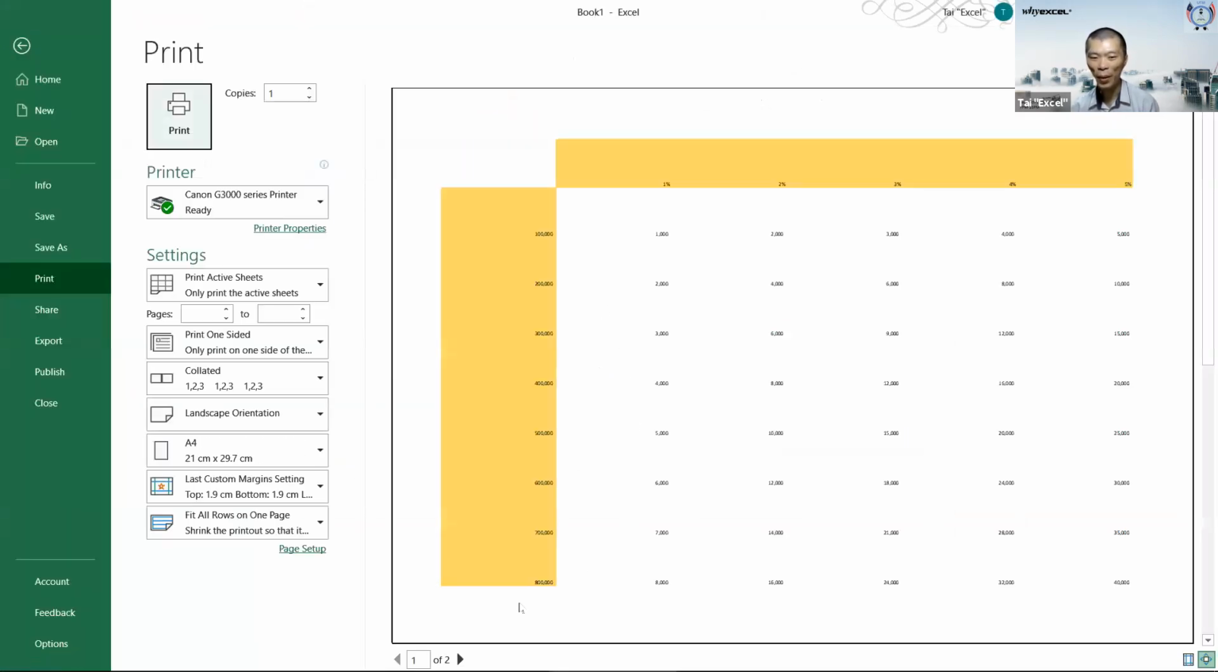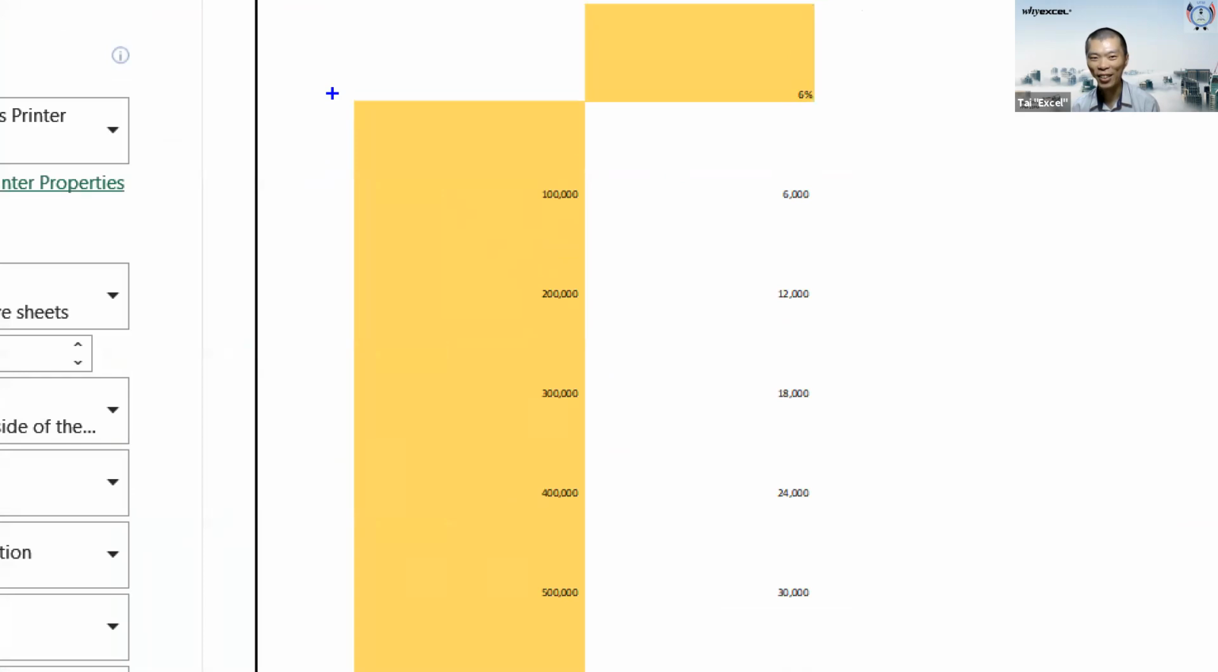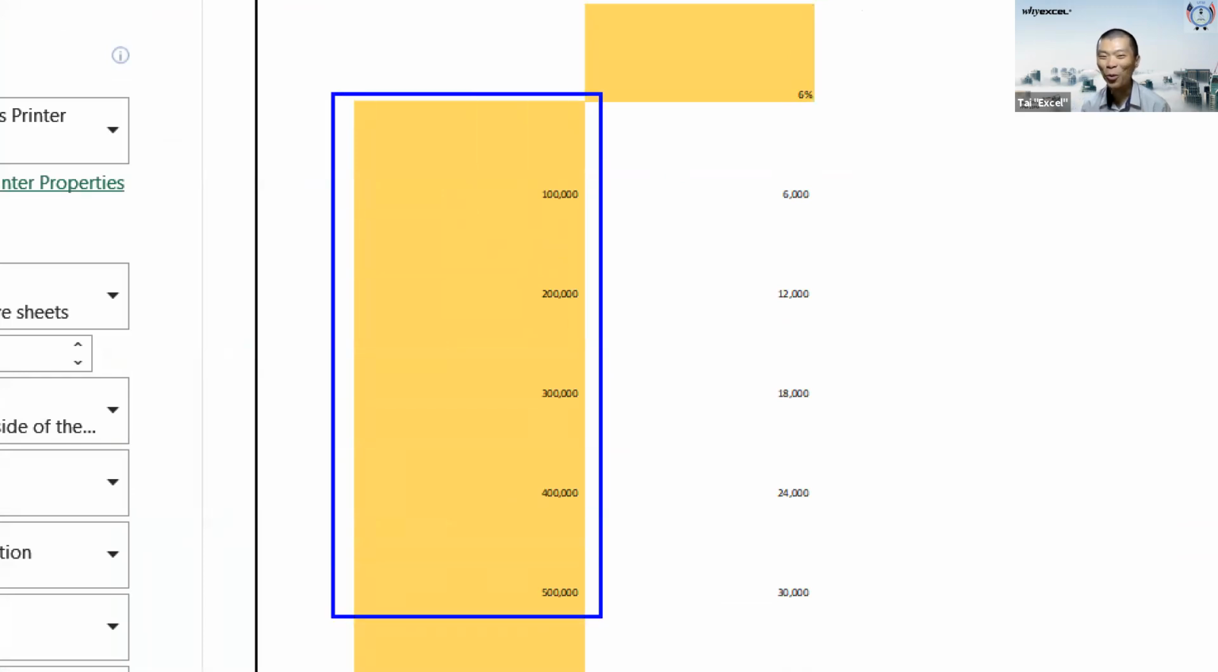So this is the first page. If I go to second one, yes, I got it. So it just added here. So this is how we are able to repeat certain rows and columns to make our report a little bit easier to read by repeating the certain rows and certain columns.